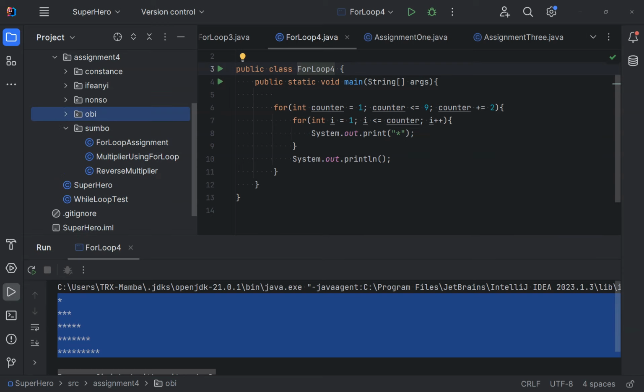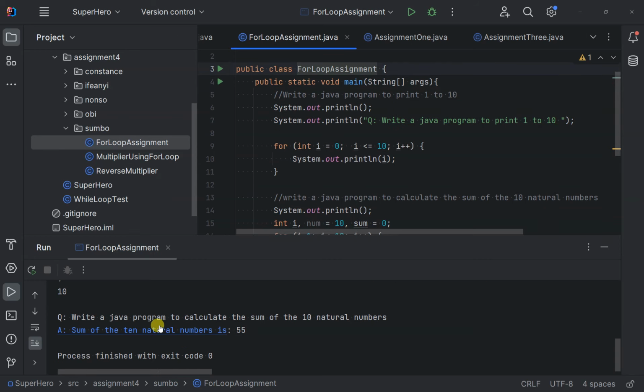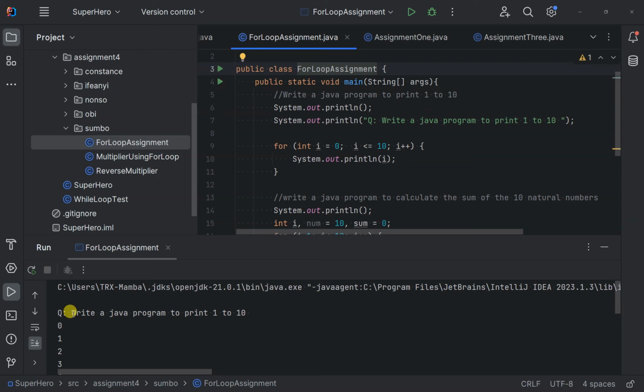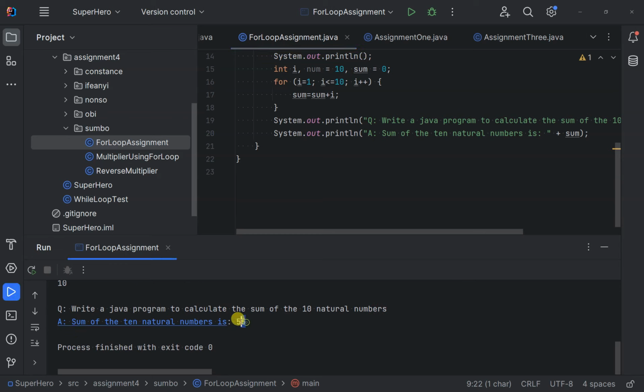Nice. Then let's go to Sumbo. So let's run Sumbo's first. So Sumbo has a 2-in-1 answer here. So first is the count of 1 to 10. It's interesting to see that Sumbo started counting from 0. And that's because if you look at her for loop, she puts her I to start from 0. So if she put it 1, it starts counting from 1. So that's quite interesting. And here also the sum of all 10 natural numbers, 55, which I see that she did here by adding the numbers up.